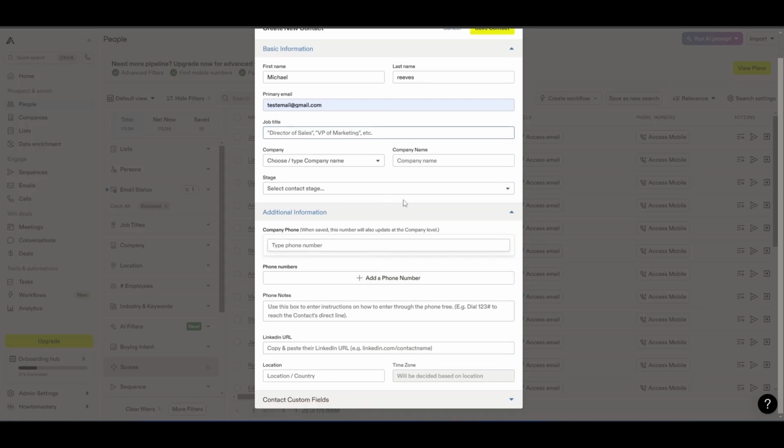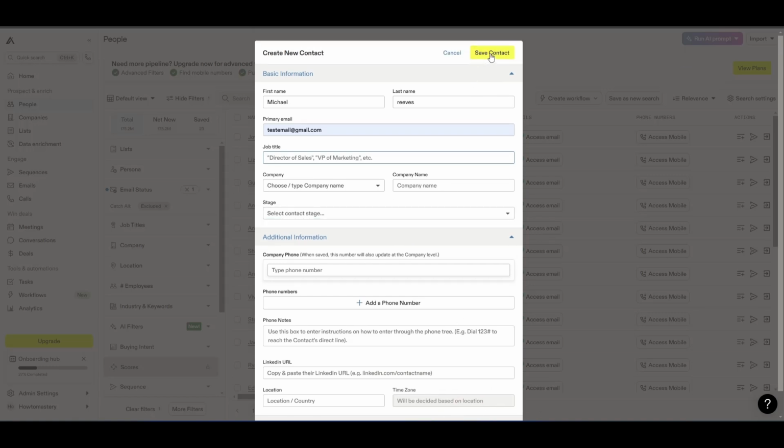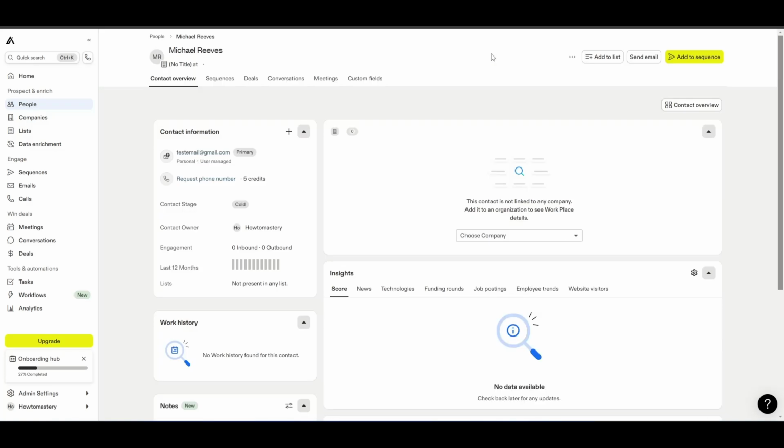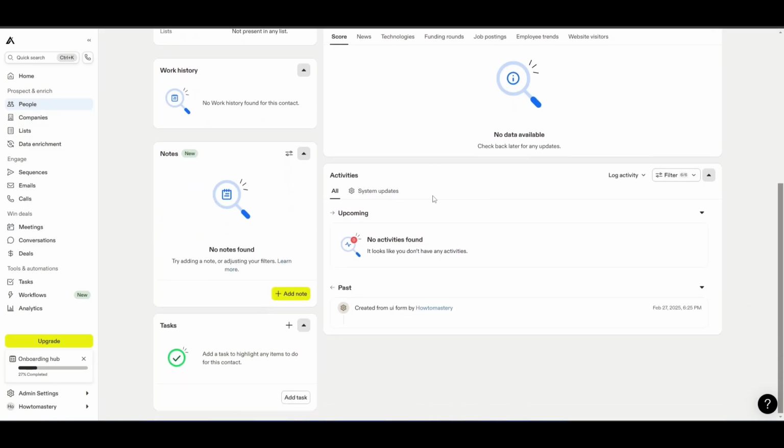So let's say you're done doing all of that. Once you're done, just click on Save Contact here at the top right, and there you go. Okay, so that's it.